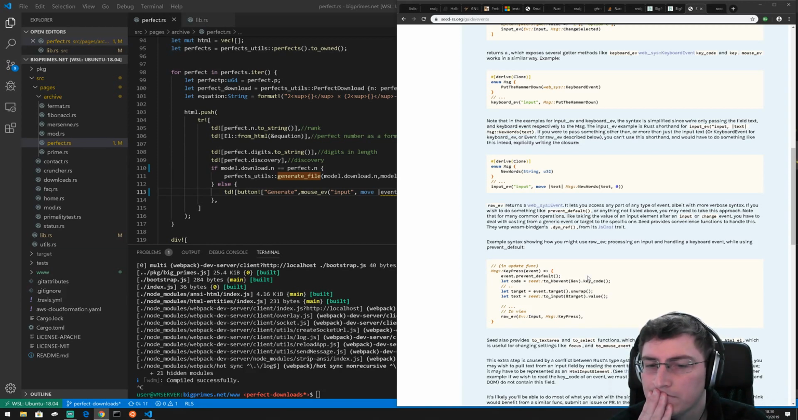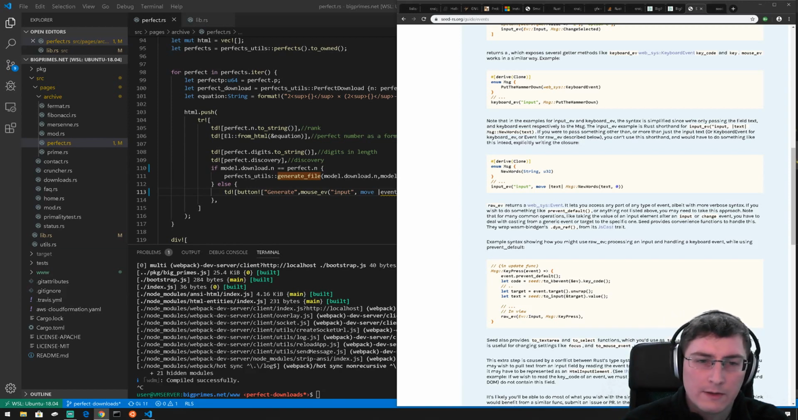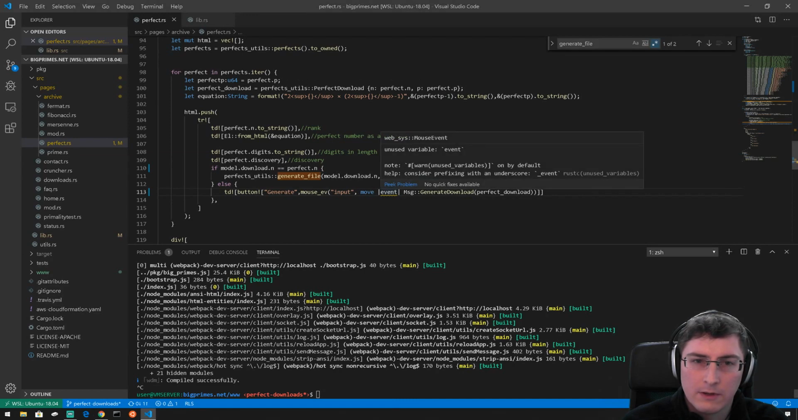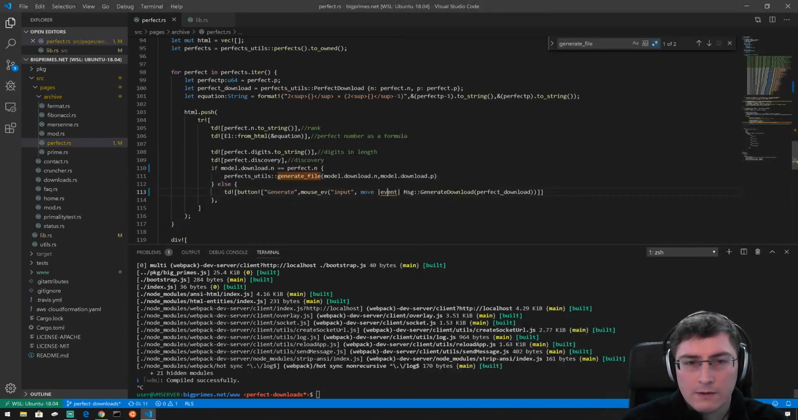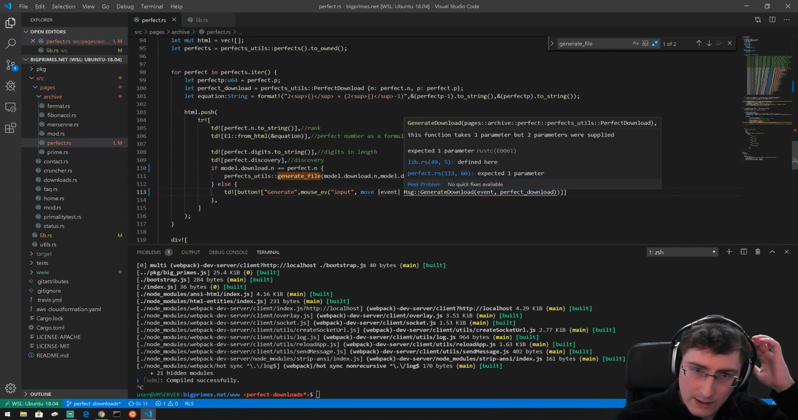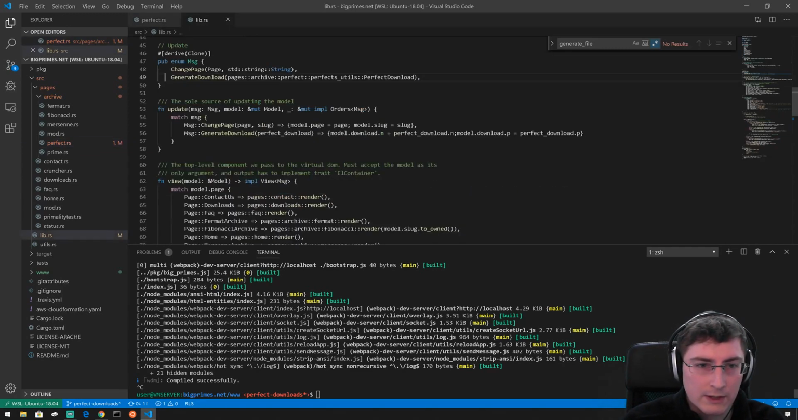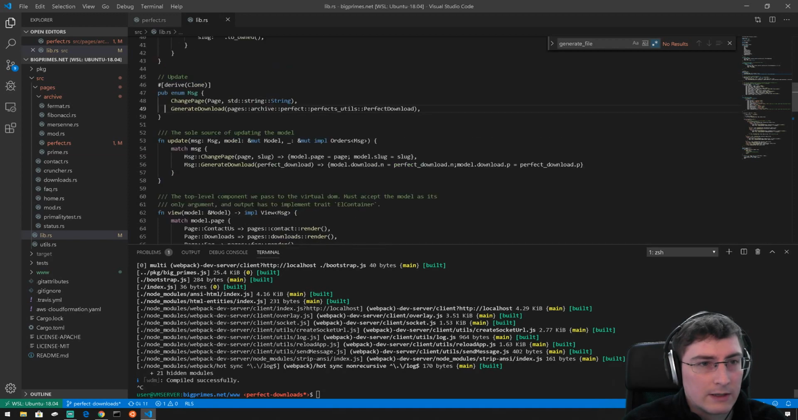So we're saying unused web system. So it knows what it is. It knows it's a mouse event. So perhaps we do need to pass this as an event. This will come up with a whole different error, of course, because when we go to message generate download, it's going to have absolutely no idea what event is.